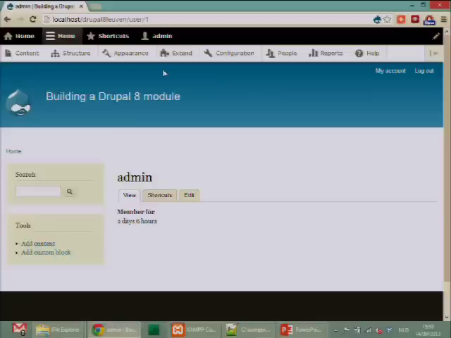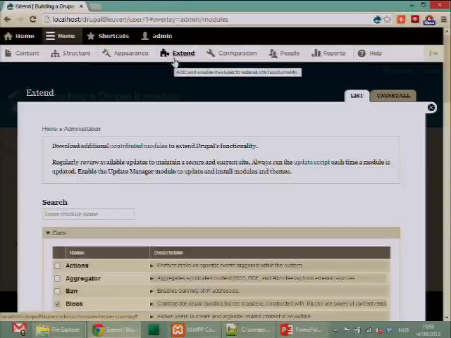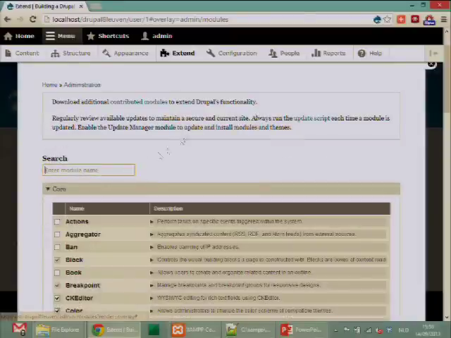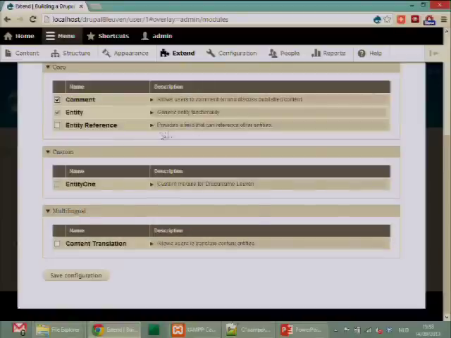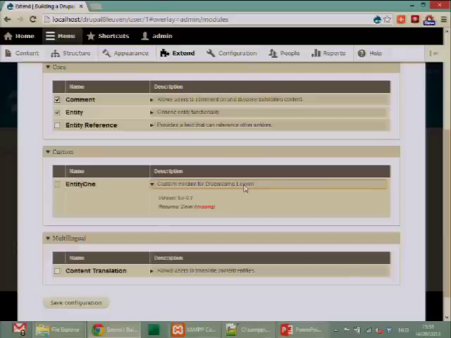Modules is no longer called modules in Drupal 8. It's called extend. The path is still modules. A great improvement here, we no longer need the module filter to have a decent search. So now we can just type entity, and we see the entity one module. I cannot enable it because I have a dependency to devel. That's still the same, still not clickable.